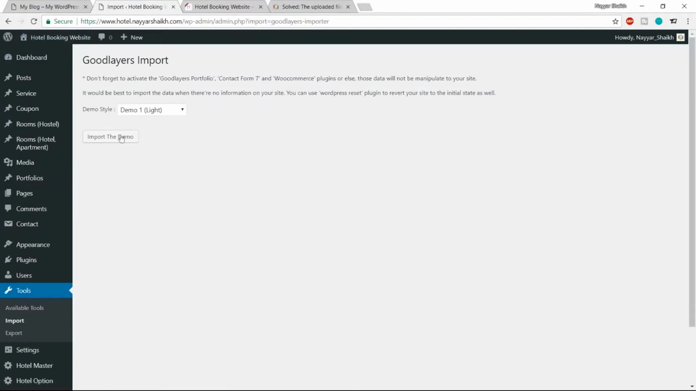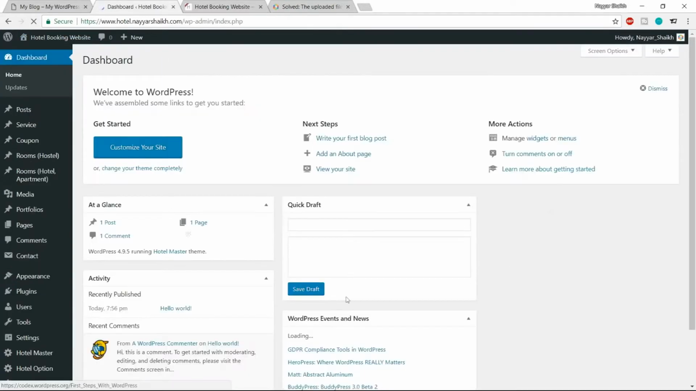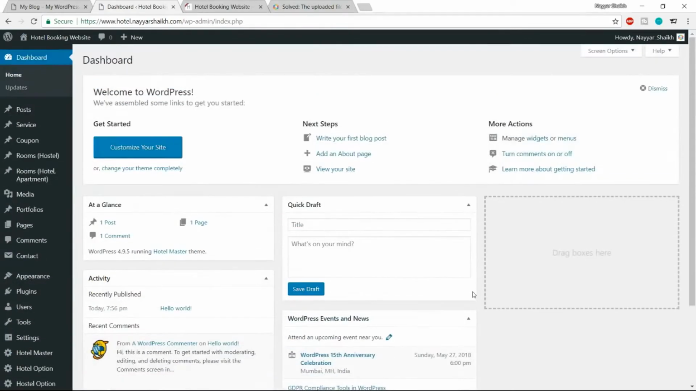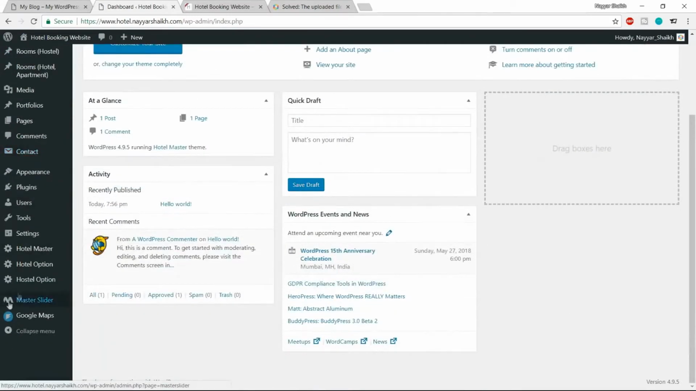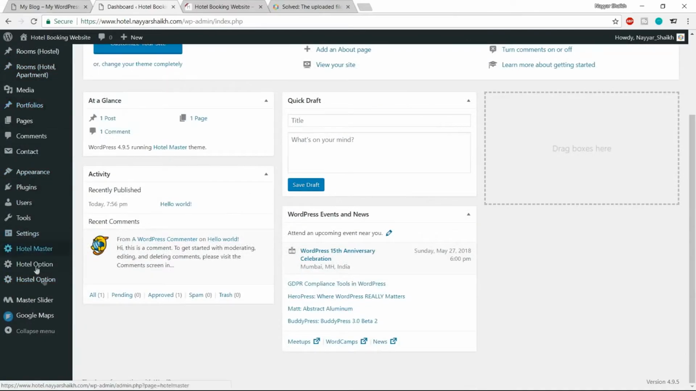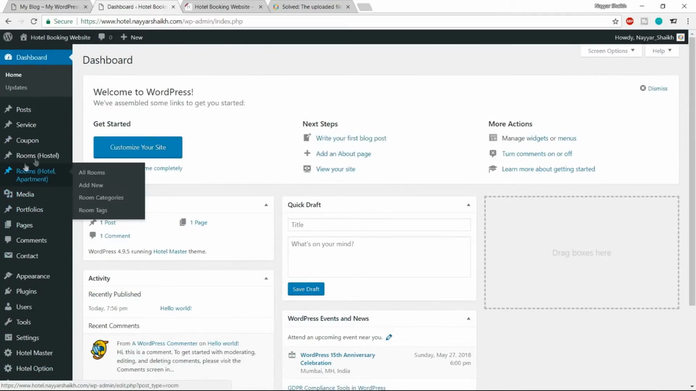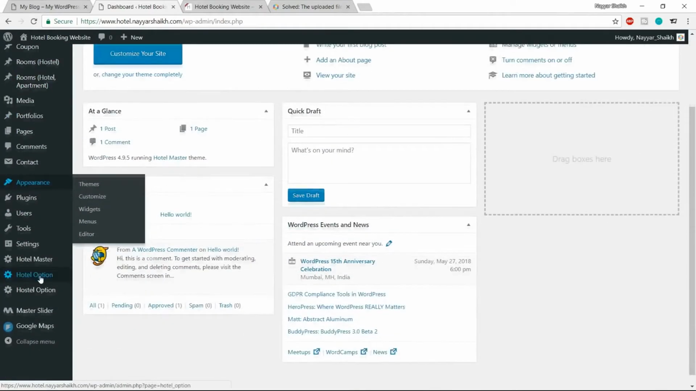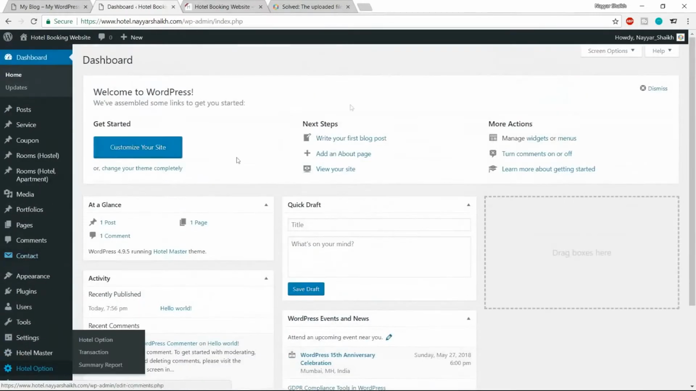Now it will ask you to import the demo data, which we don't want to do because we don't want to fill our website with all the dummy contents, because that is not a good idea. So again click on this dashboard button just to get rid of that message. Okay, so this is your dashboard. Now if you see at the left hand side, there are many different new options available over here, like this hotel master, hotel option, rooms, hostels, and so on. These are the different features that we'll be using to create our website.